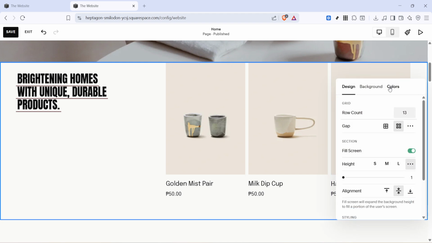Inside the section settings, look for the gap option. Here, you can select the type of gap you want to use. This setting controls the spacing between elements in the grid, so changing it can affect how compact or open the section feels. A tighter gap can make content look more connected, while a wider gap can create a more spacious, modern layout. Next, click the three dots on the gap setting.